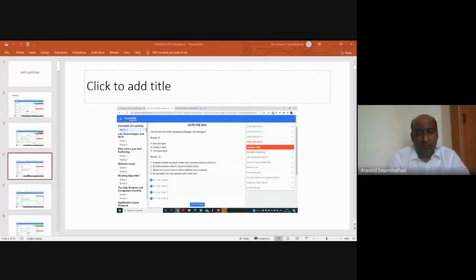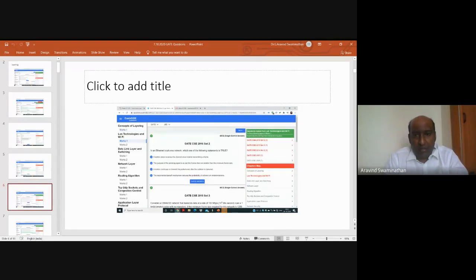So, match the following related to the functionalities of the layers. There can be questions like this, so please go through this one. Functionalities related to the layers, that can be asked as match the following.